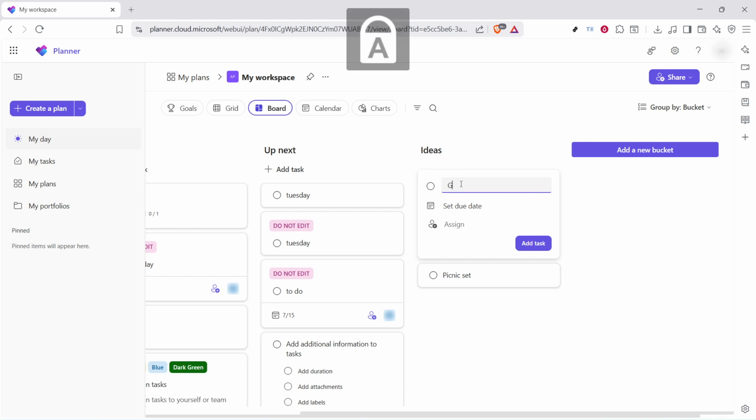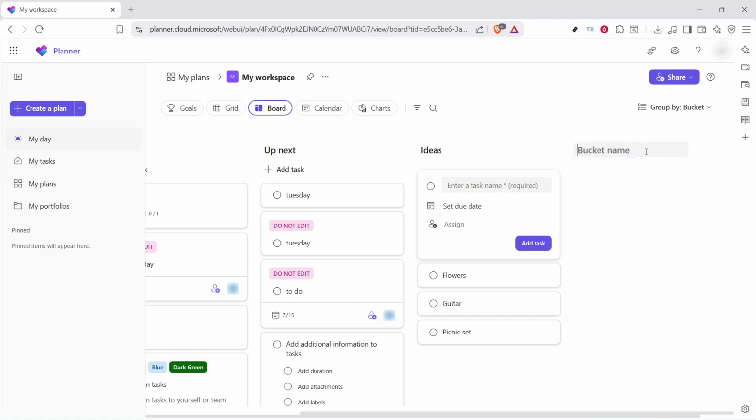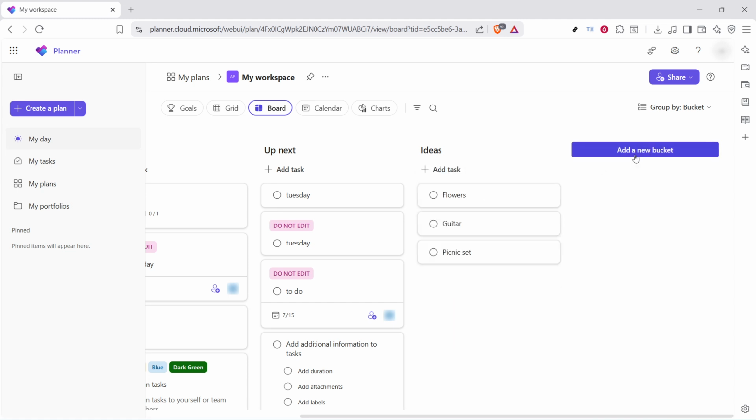After that, repeat the same process for another bucket name and add a task there as well. In other words, continue creating additional buckets to represent different stages of your workflow and place tasks into those buckets as needed. This is what turns a basic planner board into a functioning Kanban board. As work progresses, you can move tasks from one bucket to another to reflect their current status.